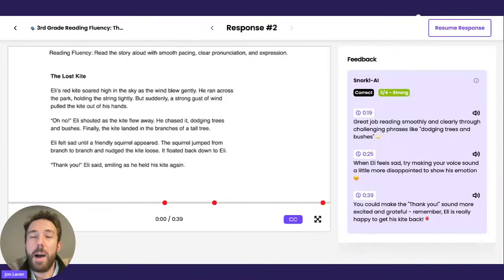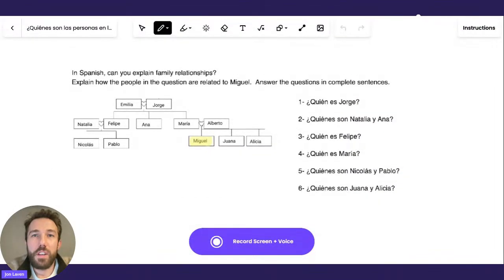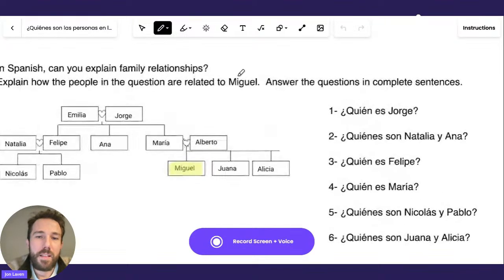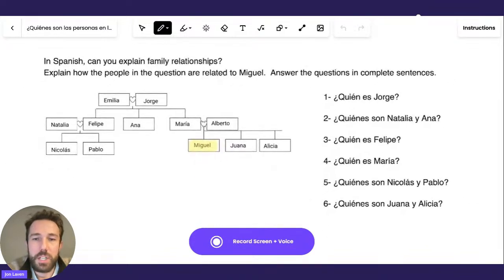We have just a couple of pre-created reading fluency activities in the Snorkel library. More are coming, and really excited to share that with you over the next few weeks. Snorkel can also get used in world language classes. And so here's an example from our Spanish world language activities. There's only a handful of pre-created ones in there right now, and we're creating more. I'm really excited to share those with you, but you can also create your own.